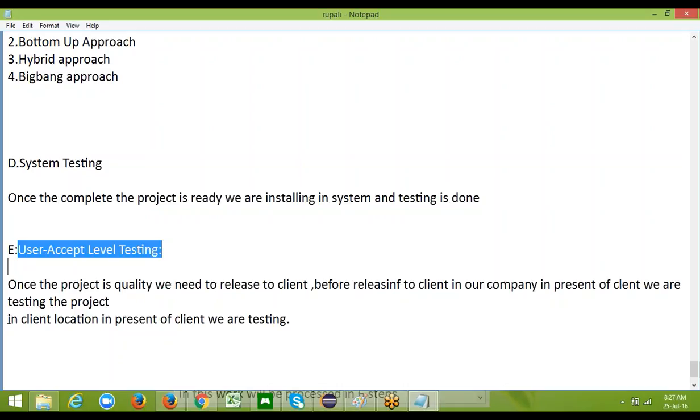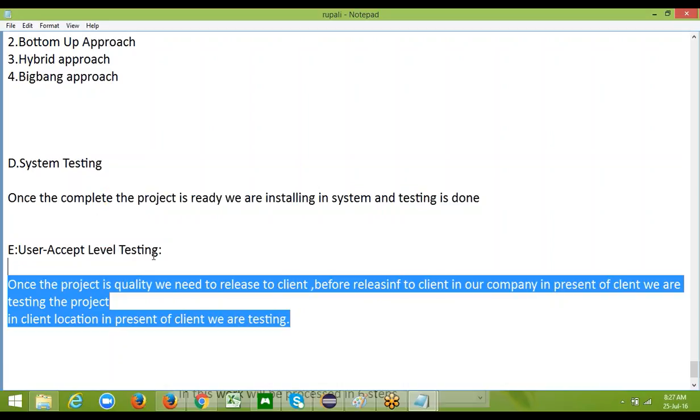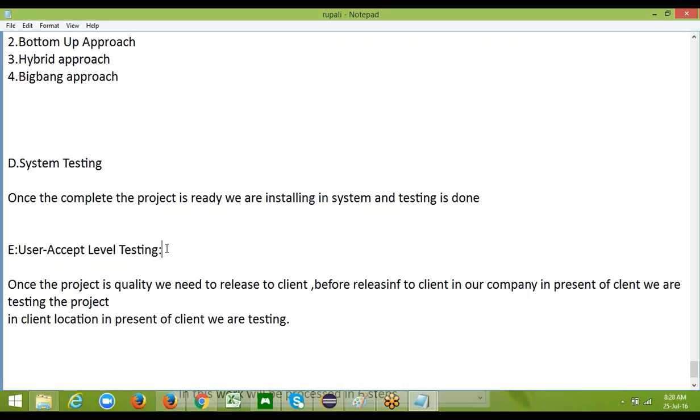In the client's location, in the presence of the client, we are testing the project. That is what we call a user acceptance test. You may ask why we are doing it like this. Observe, sometimes what happens with one software user: if I install it in my system, it works fine without any issues. If I install it in your system, it shows some problems, and we don't know exactly what the problem is, but it happens. That's why we are doing this.